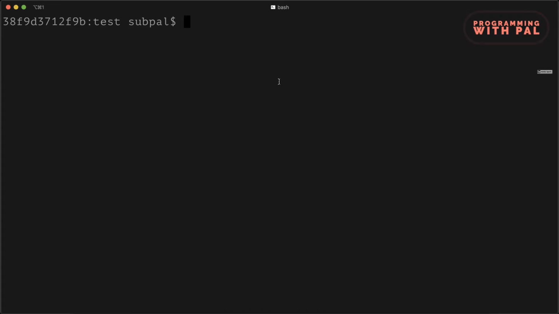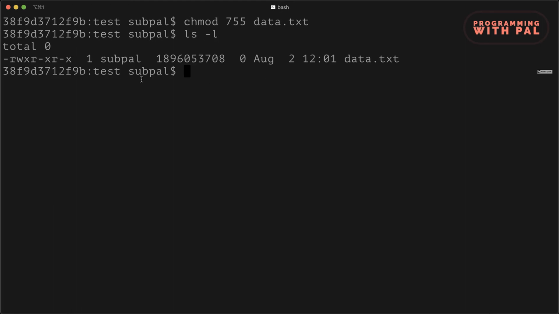Now let us try to give read, write and execute to owner and read and execute to group and others. For that, we will write chmod 7 for the owner and 5 and 5 for the group and others, and then the name of the file. After that, let us check. Here we see that read, write and execute are given for the owner and read and execute for group and others have been provided.